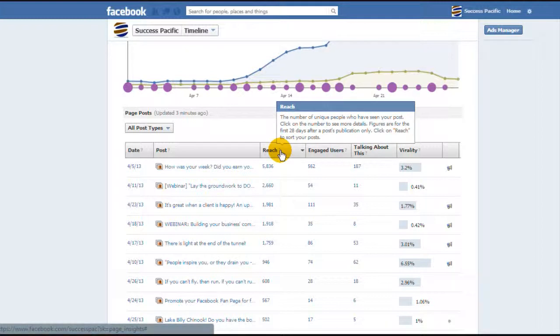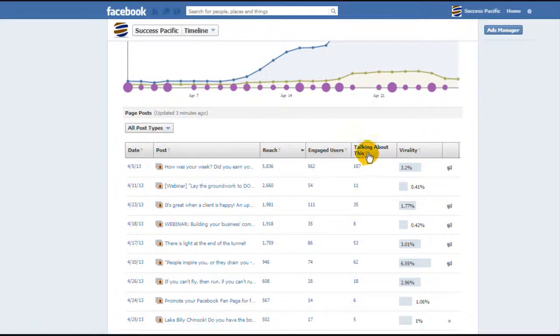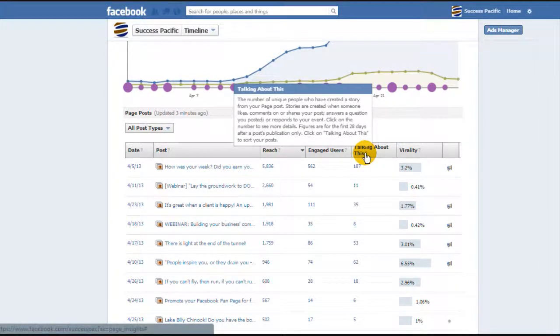First, the reach is the number of unique people who have seen your post. Real basic. Engaged users are the number of unique people who have clicked on your post. Then you get people talking about this. These are the unique people who have created a story, which means they've liked, commented, or shared your post, and that's out of the unique people who have seen it. Again, those people that are interacting are a little more deeply involved with your post.